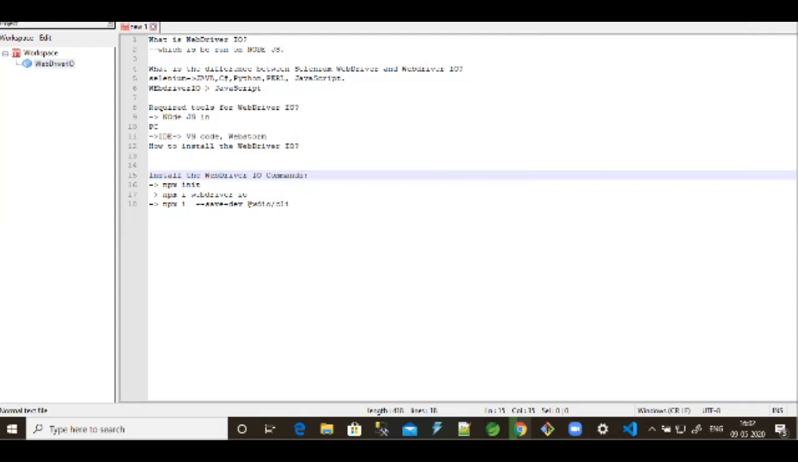So by that way, we have plenty of tools. Today, I'm going to explain about WebDriver IO, which runs on JavaScript. Selenium WebDriver is multi-platform and multi-language, supporting Java, C Sharp, Python, Perl, and JavaScript. WebDriver IO only supports JavaScript, and it works on Node.js applications. It is also supported to work with asynchronous and synchronous applications.